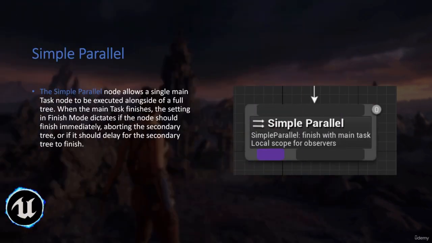Simple parallel. The simple parallel node allows a single main task node to be executed alongside a full tree. When the main task finishes, the setting in finish mode dictates if the node should finish immediately, aborting the secondary tree, or if it should delay for the secondary tree to finish.